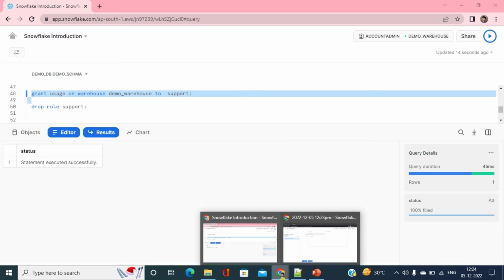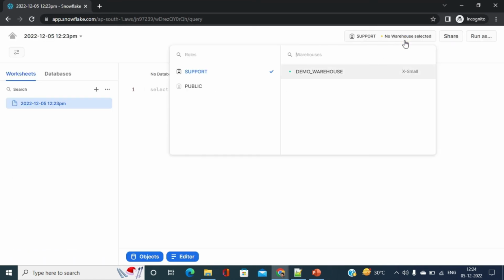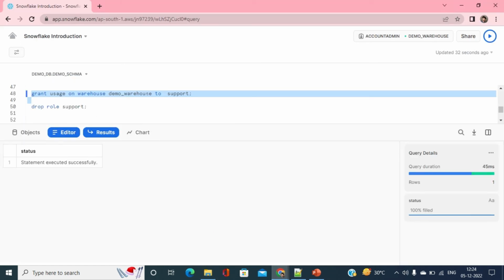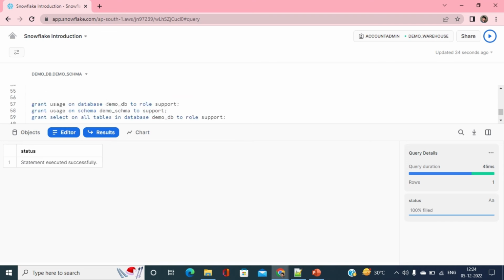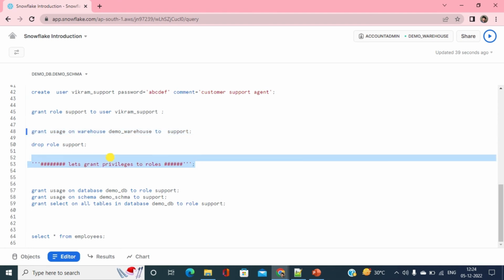Let's try to open the private tab and check. Let's try to refresh it. Yeah, I'm able to see the demo warehouse. I'll use this, and as of now there is no database available. I'll open that account and give permissions. Yeah, grant privileges to the roles. Let's grant privileges to that particular role called support, so that user Vikram support would be seeing the data.